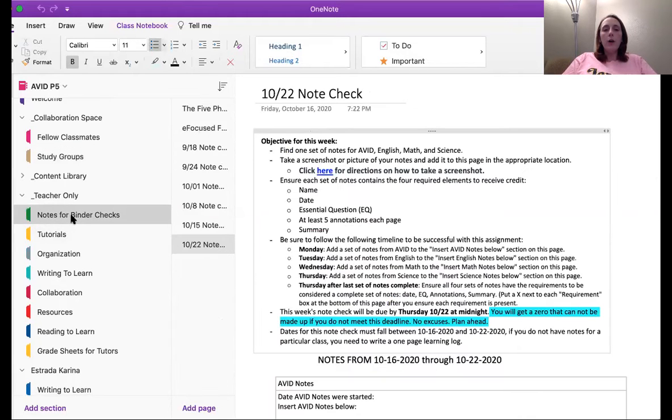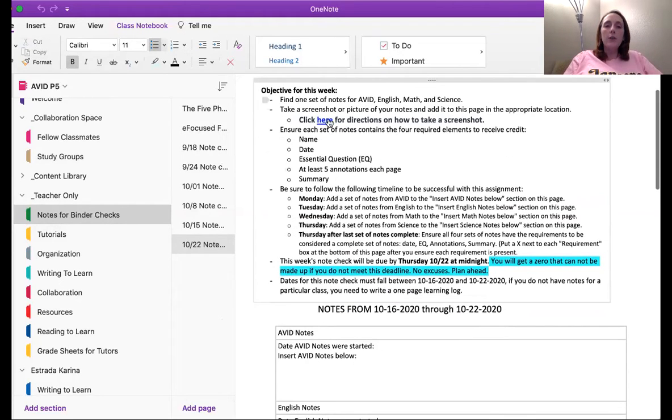I'm going to first start off by taking you through the note check. Each week, your students will have notes that they are required to turn in. They need to have a set of notes for science, a set of notes for English, for AVID or foreign language, and also for their math class. Then this is a description of the overall assignment, and it also provides a timeline. This is a suggested timeline and not a required timeline.